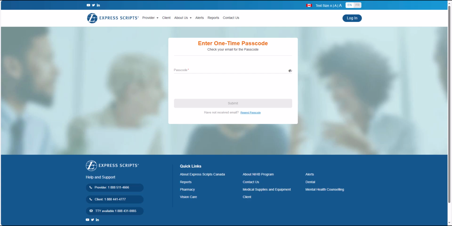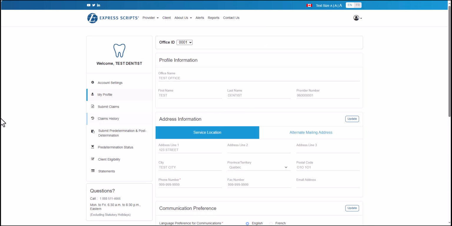Please note that if you enter the wrong passcode, an "invalid passcode, please try again" message will appear on the screen. Once you are logged in, you will see your My Profile page. Here, your office ID, office name, first and last name, and provider number will be pre-populated in the Profile Information section. Now, we will demonstrate how you can access and read your claim statement.